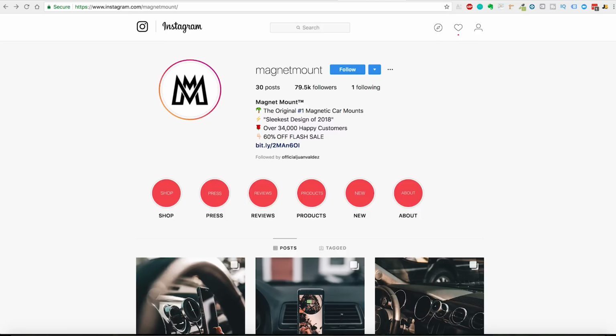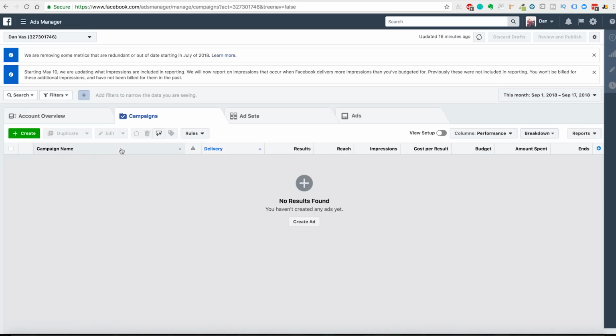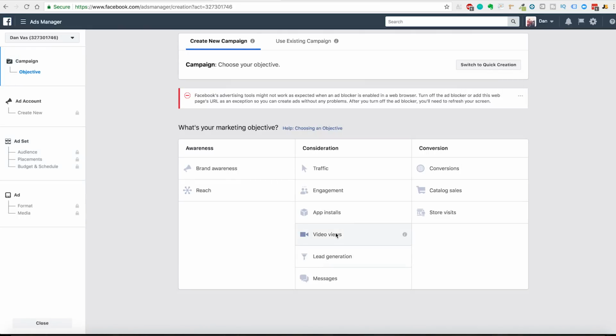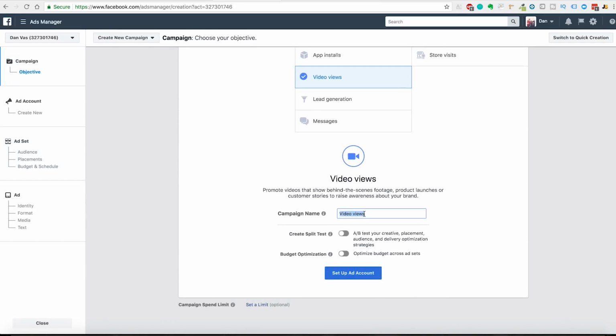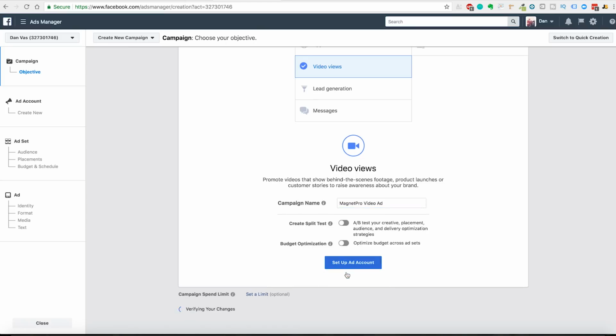So if you wanted to emulate their strategy, we would actually create that video. Obviously you need to create the video, and after you've created the video and edited it and it's all good, then we would go in our ads manager. We would create a new campaign right here, and we would choose video views. And right here, we would call it Magnet Mount, let's say, or Magnet Pro is our store. So Magnet Pro video ad. And then we would click on right here.